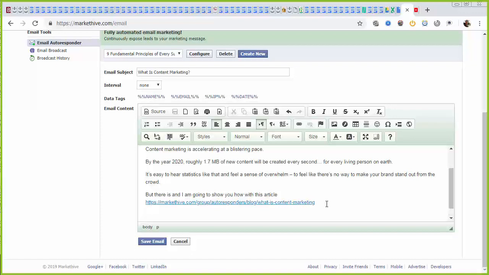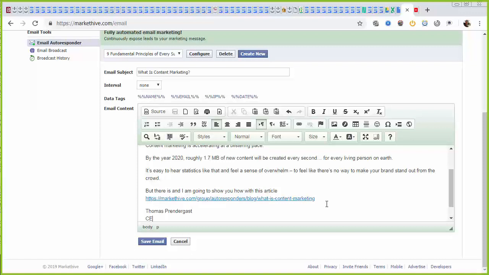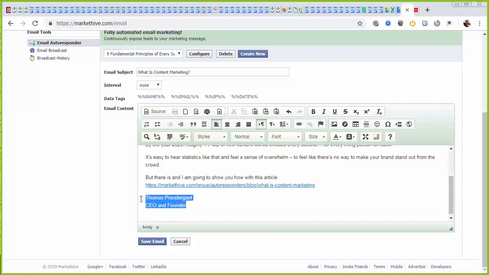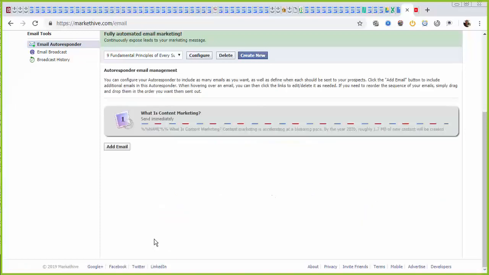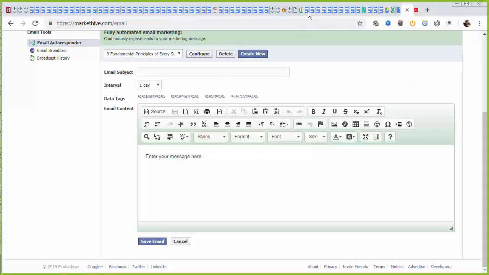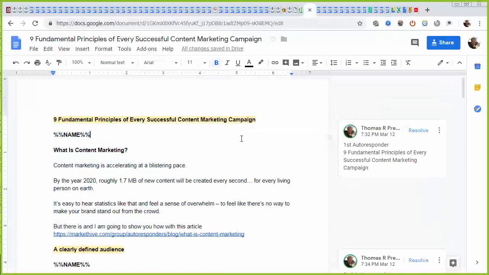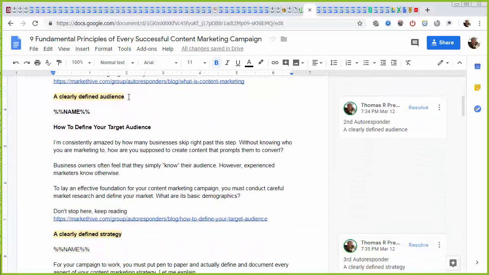And we sign it. You can sign it with your information. Make that bold. So it starts out bold and ends bold, which helps with the reading it. Okay, save email, right? Add the next email. This time we have an interval. I always make everything a day interval. All right, so now we're going to go to number 2, a clearly defined audience.